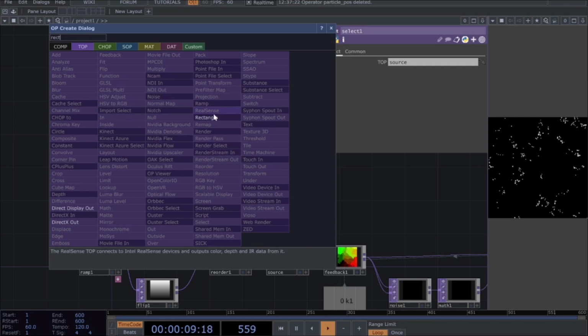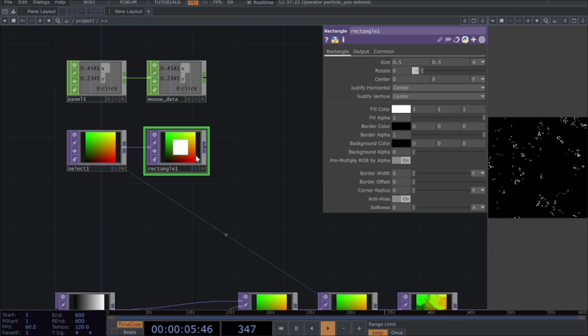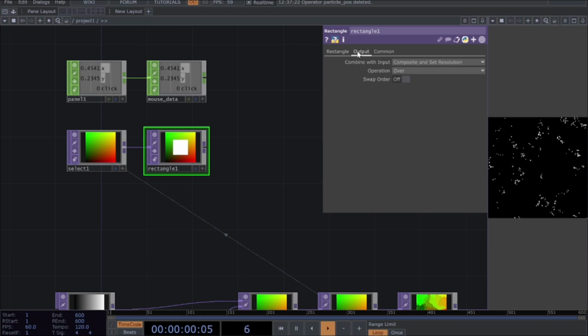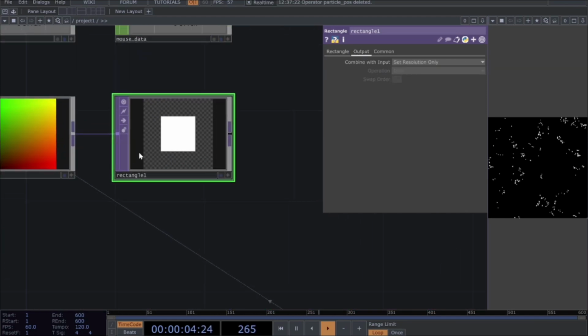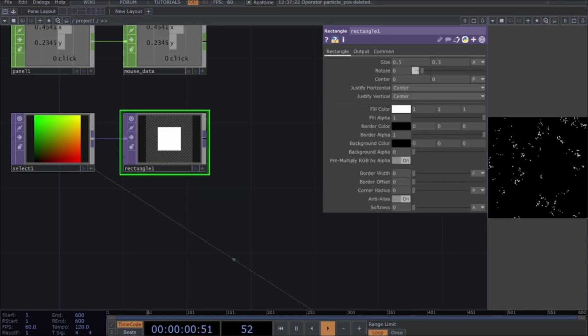A rectangle right here. And in my output, you see right now, it's comping like this, which is not ideal. What we want is to go into our output tab and do set resolution only, so we just have that rectangle. Now with that rectangle, we can go back into our rectangle tab.